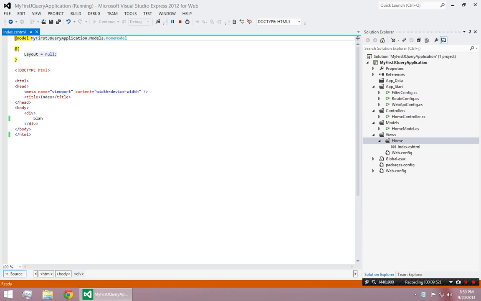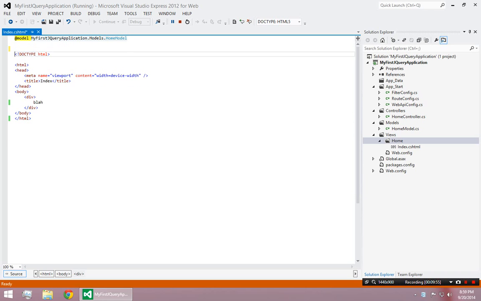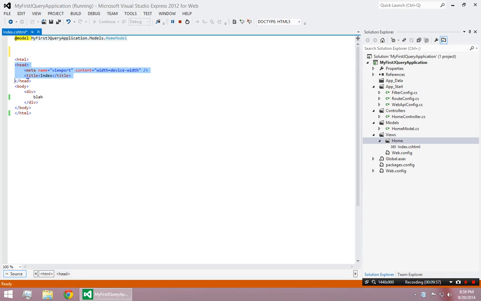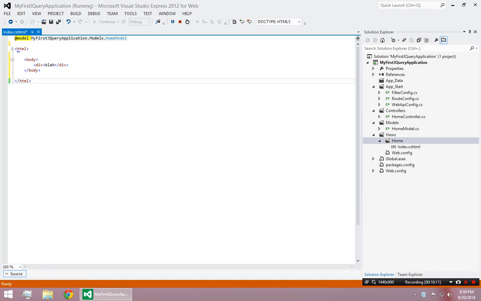First of all, let's gut the stuff that we don't need. Don't need that. Don't need that. Don't need any of that. Let's just have a body with one div in it, and instead of the word blah, let's use the value that we got from the server.